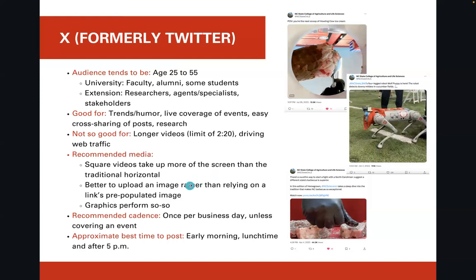It's better to upload an image rather than relying on a link's pre-populated image. So when you put a link into a post on Twitter and you don't upload an image, it kind of just comes up as this little pop-up. And that is not as appealing to folks. Graphics perform all right on X or Twitter, kind of depends on the content. For recommended cadence, I would recommend once per business day, unless you are covering an event or something like Day of Giving, where you can post a lot more. Approximate best time to post would be early morning before work, that lunchtime break, and after 5 p.m. when people get off of work.